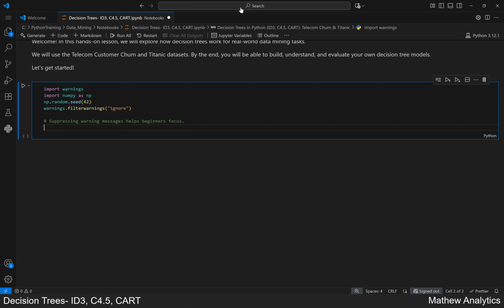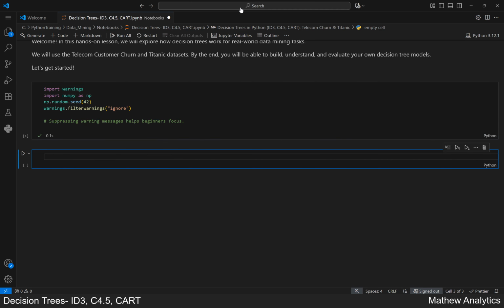Here, we set a random seed and suppress warnings to ensure consistent results and a clean output during our decision tree exercises. This setup helps you focus on understanding the model and data without distraction from irrelevant messages. It's an important best practice when working with real-world datasets like Telecom Churn and Titanic. Think of one time you have seen a confusing warning in code. How did it make you feel?